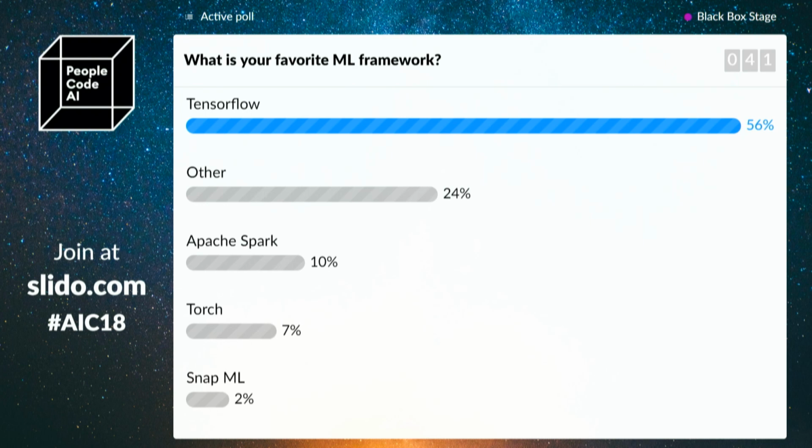So SnapML is really another framework for machine learning. It is made today to work with classical machine learning, not so much for deep learning, as we will see a bit later. And its main claim is that it is very fast.